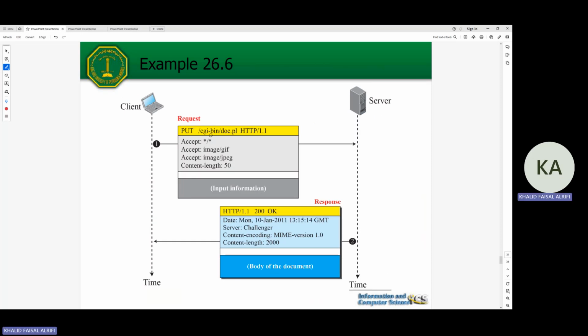Another example is the request with the URL and the version. It will accept all, everything. We mean by this sample all, everything. And also to accept images, GIFs, and JPG. And the content length is 50. And here is the response from the server to the client. As we mentioned, the date is also the same as the previous.